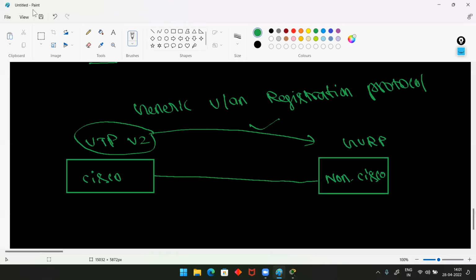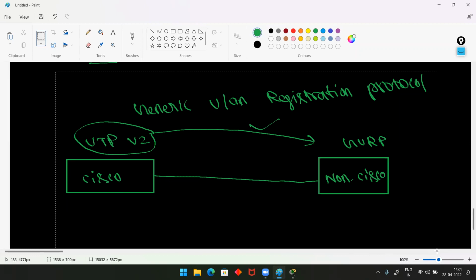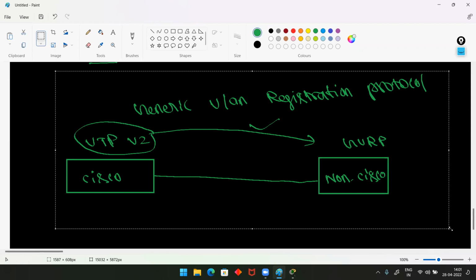So, any doubt here, anyone? Yes, sir. Tell me what is your doubt? Sir, in transparent mode, as you told, it will create whatever VLAN, but it will not be able to share it with other switches. So is there any use of creating the VLAN in transparent mode, or is it a common feature?